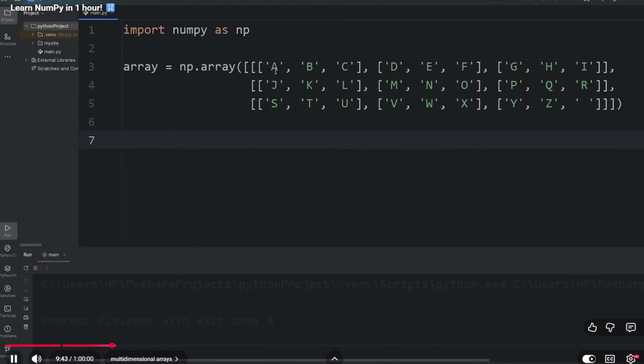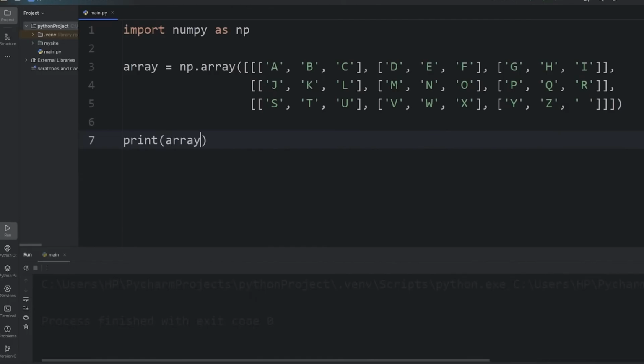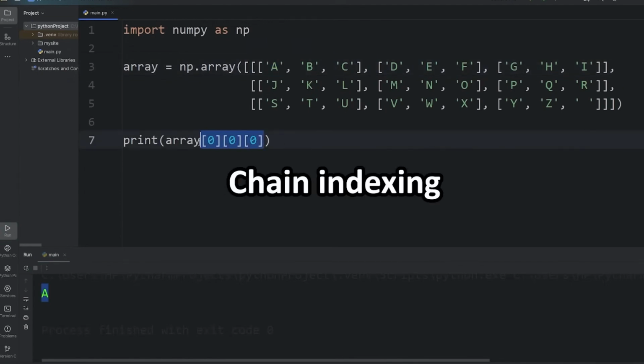So I'm a Java developer. Previously with the Python list, you would access an element like this. I'm going to print access our array, then you would use chain indexing. For example, I need the first layer that would have an index of 0, the first row, also 0, then the first element, the first column, also 0. That would print the character A. This is known as chain indexing.